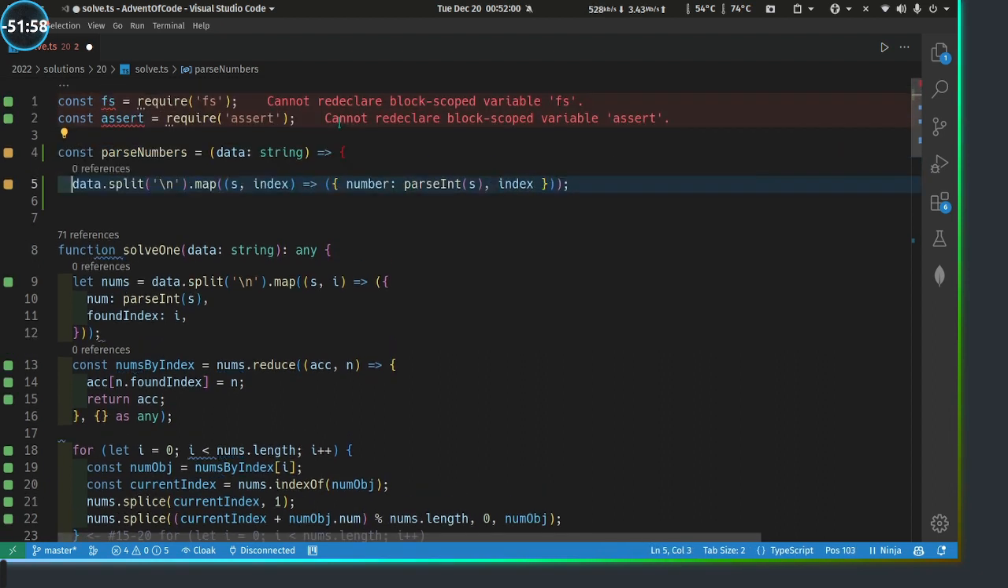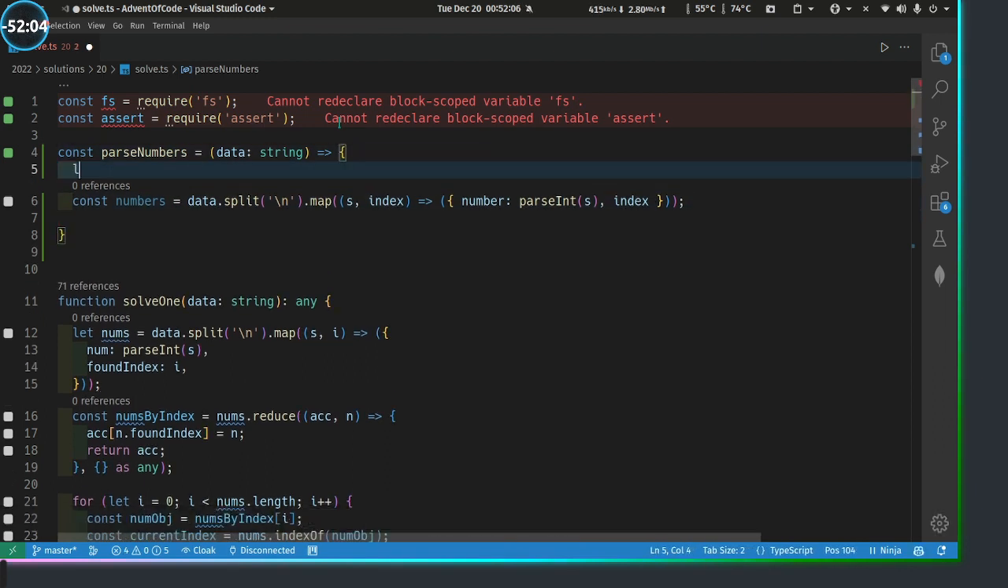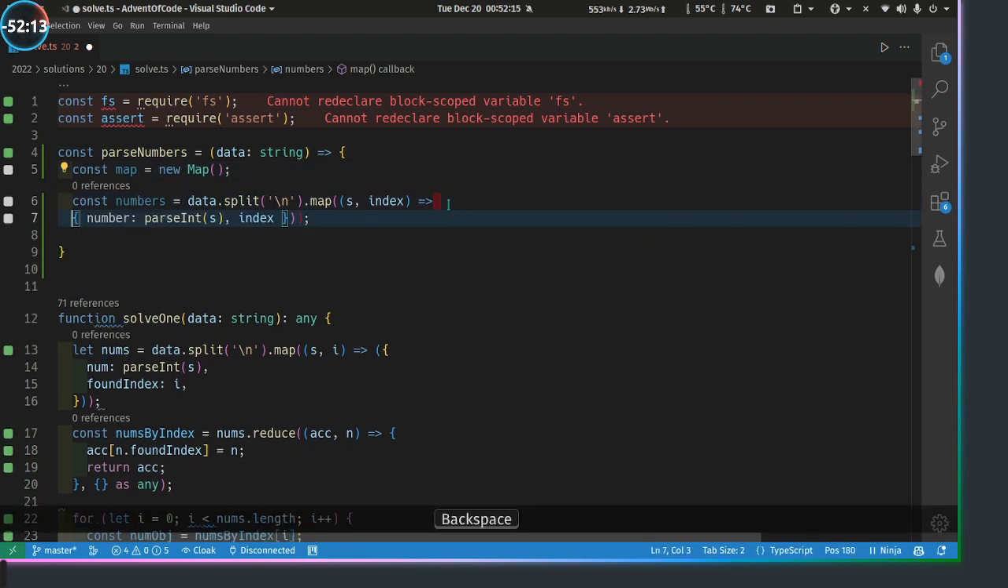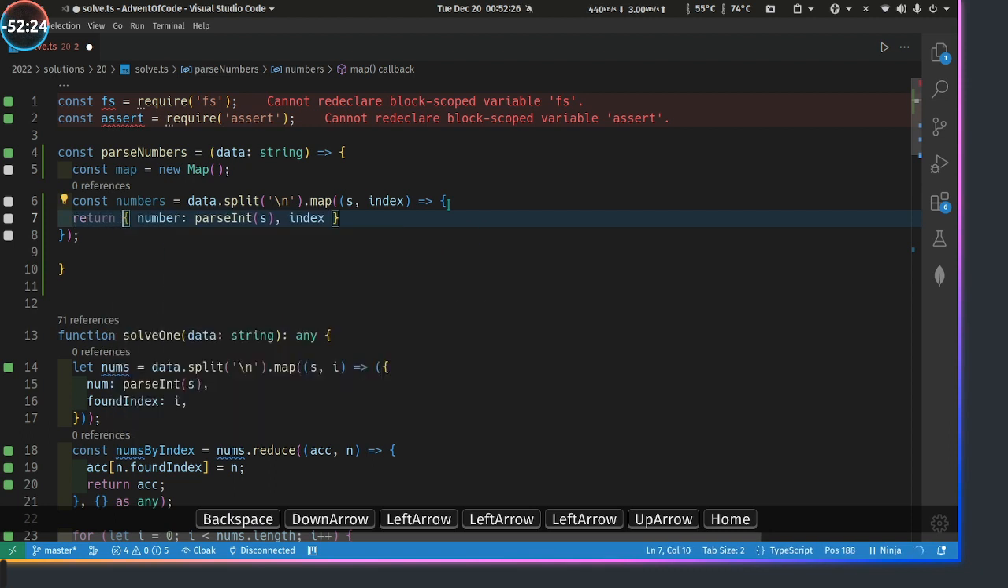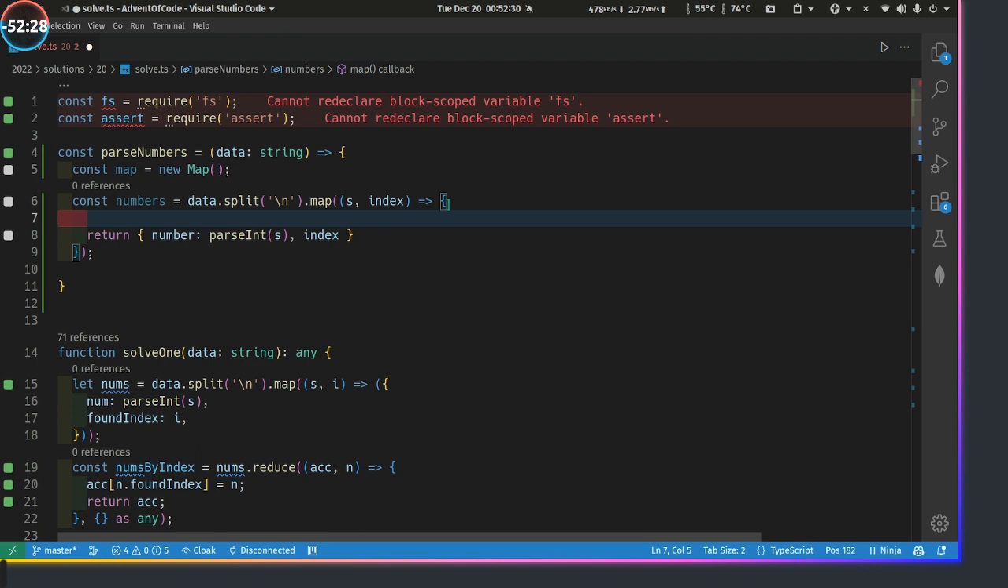So let's go ahead and say const numbers. Congratulations. I guess we could do that as a side effect. Let const map equals new map. Yeah, no one ever said it can't do a side effect. You just gotta watch out for them. By side effect, I mean a map that does technically the job also of for each.